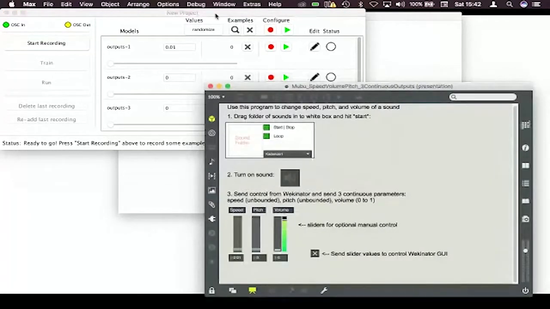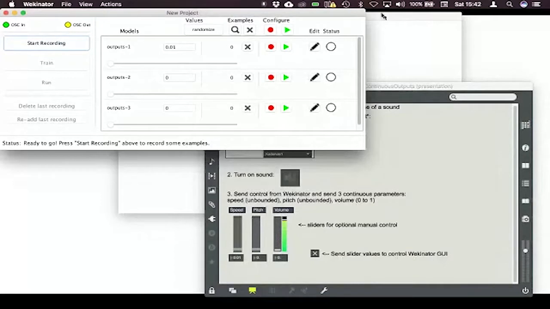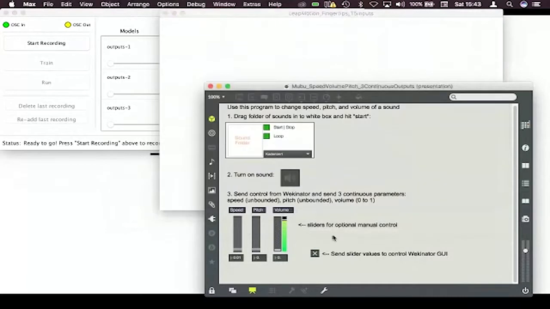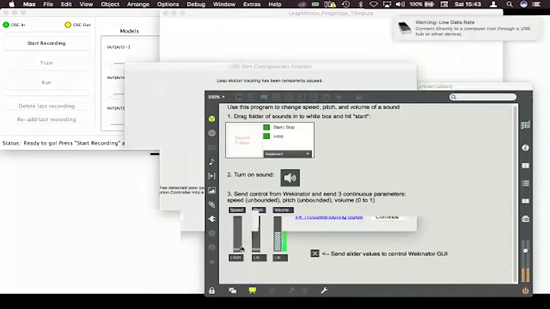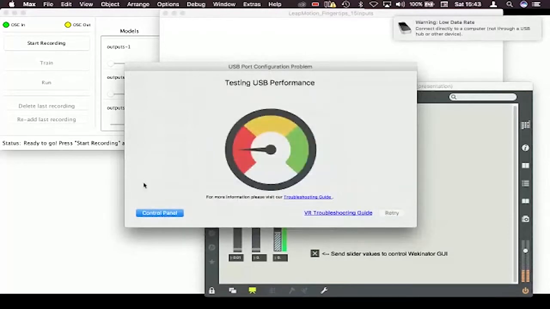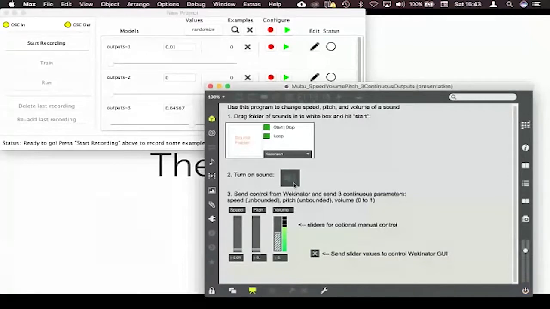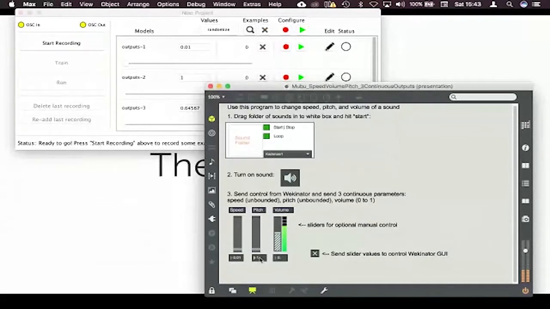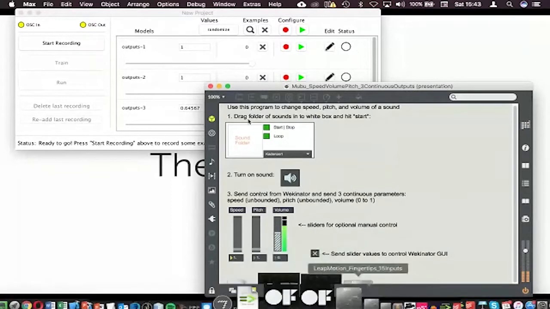All right, so let's see. There's going to be a little bit of lag here with the screencasting, but it should work. So I'm going to start out maybe just with my hand position right here, and I'm going to turn the sound on. Ooh, yeah, we've got lots of lag. No, I don't want to test USB performance. Go away. All right, I'm going to try this one more time. Yeah, I think we're going to be all right. I'm restarting my Leap.